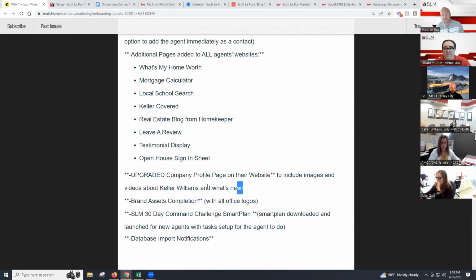One of my personal favorites is an upgraded company page. Previously, this was just text only. This is now going to be a little bit more vibrant with images as well, but it's going to be meant to do 2 things for the agents.